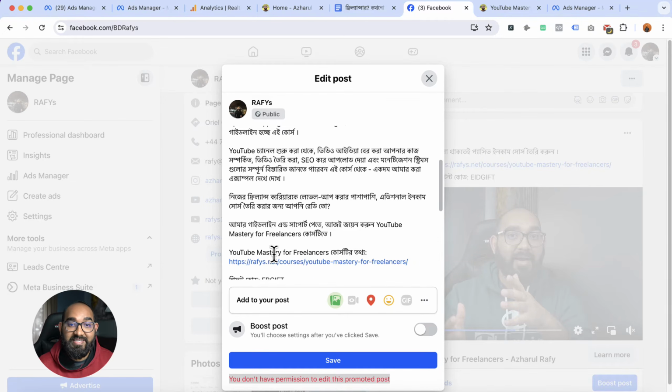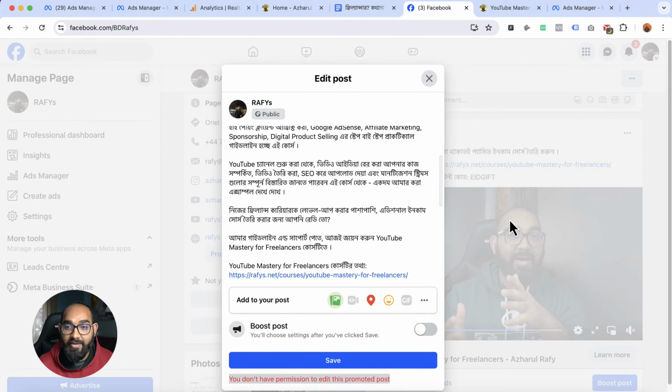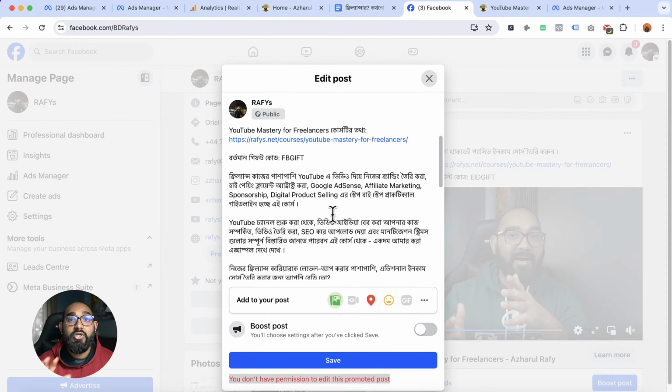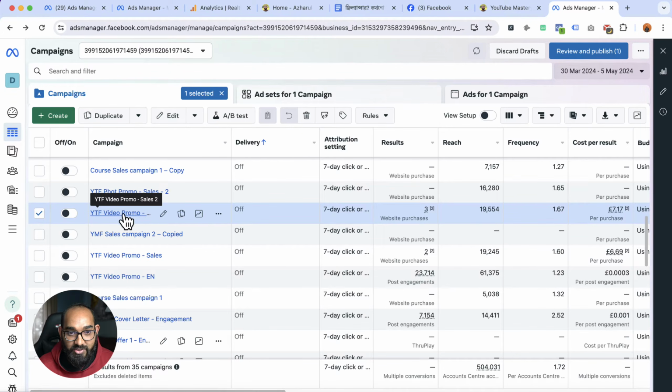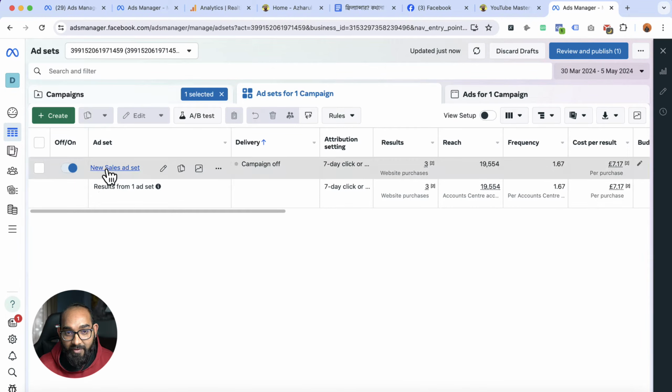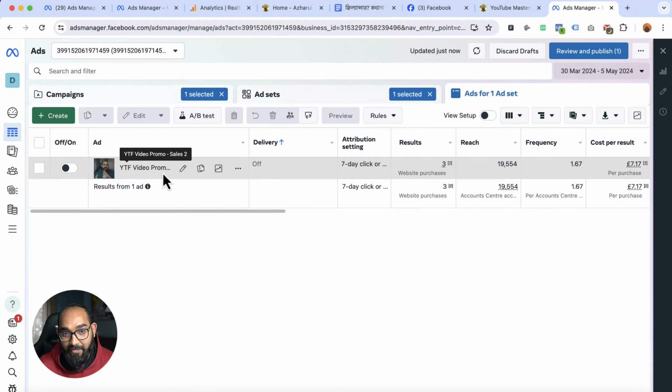So now we're gonna fix this. We're gonna add this copy here on this post and then we're gonna launch our campaign again. So let me show you how we can make the changes. To make the changes, basically we have to go back to our Facebook Ads Manager and then we have to find the campaign where we are using that Facebook post. So I have got this one, so I'm going to click here, and after that from ad set we're going to go to ads level and then we're going to click on this edit icon.